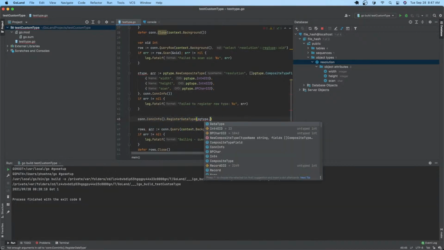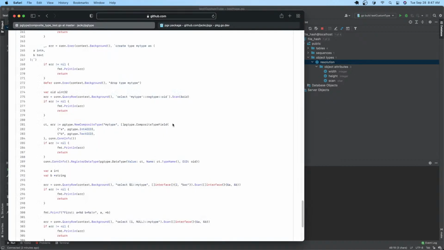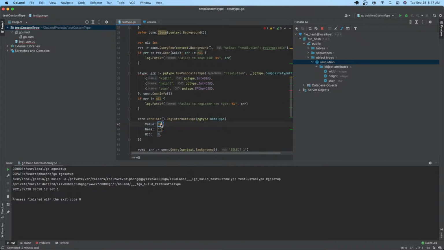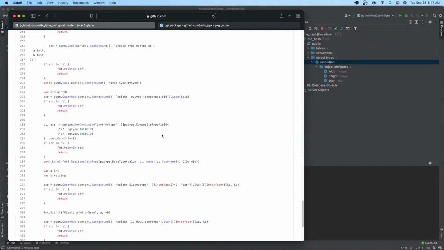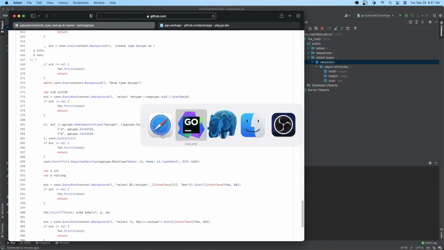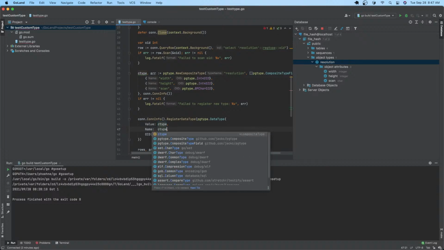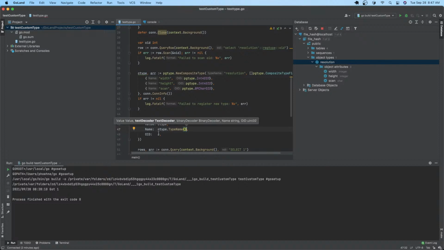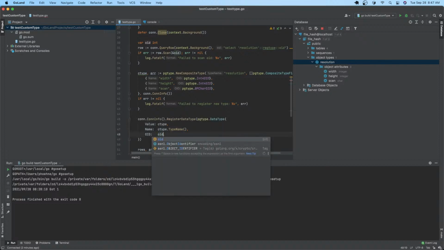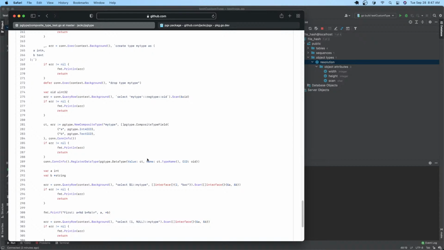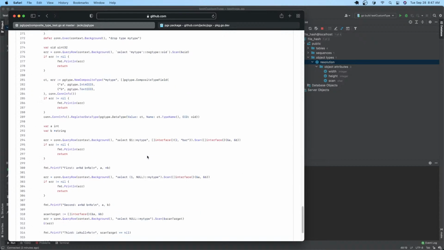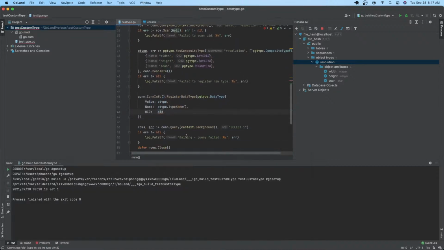PG type. Let's go ahead and fill in all fields. Value, what's the value? The value is the new composite type. So C type is the value. Name should be the name of my type. And we can just do C. And this is my OID that I got from the database. All right.